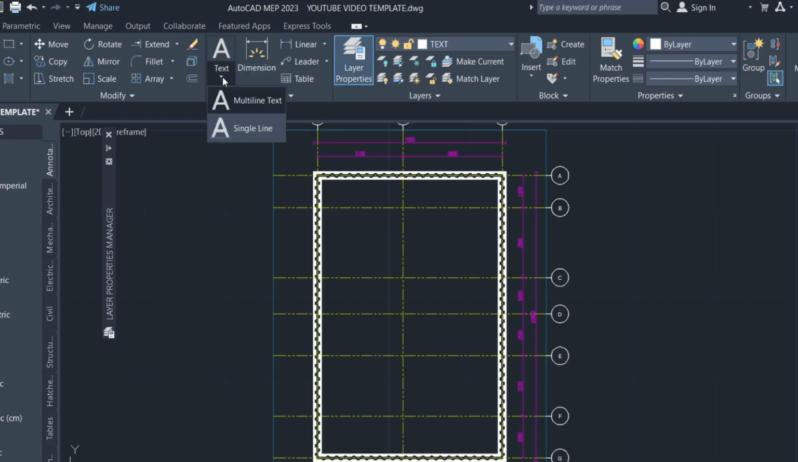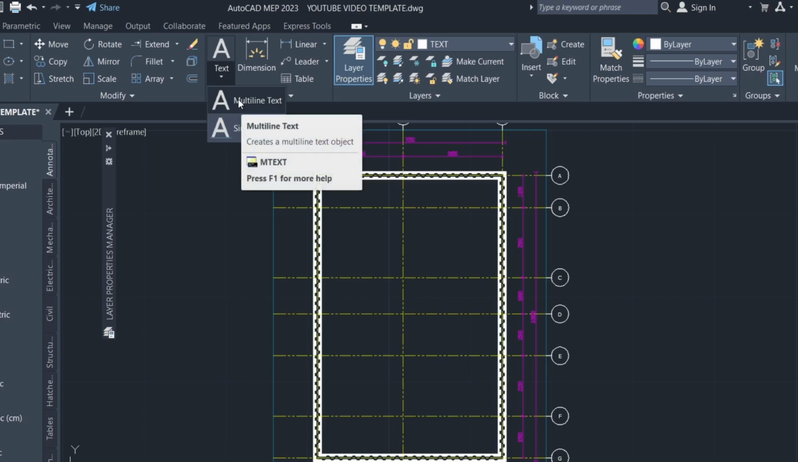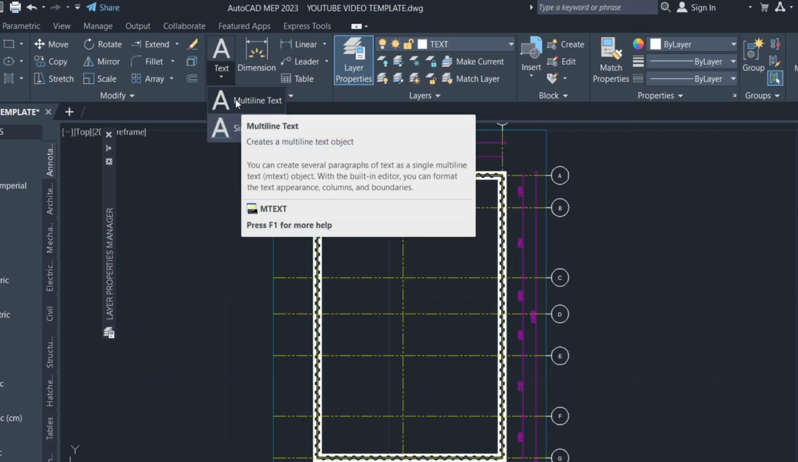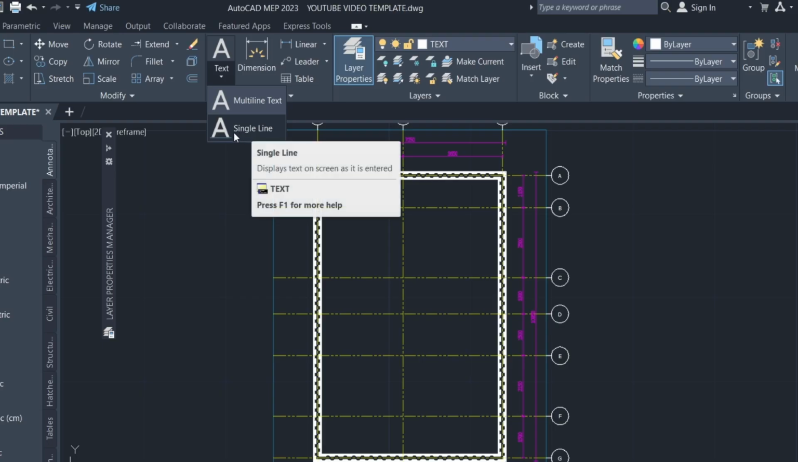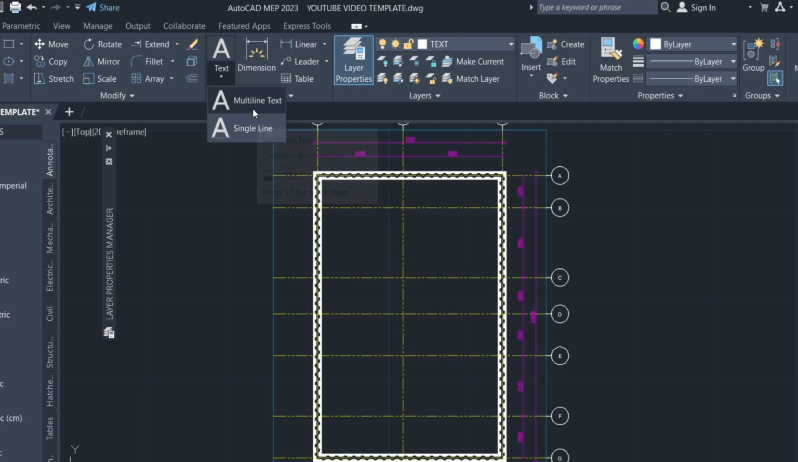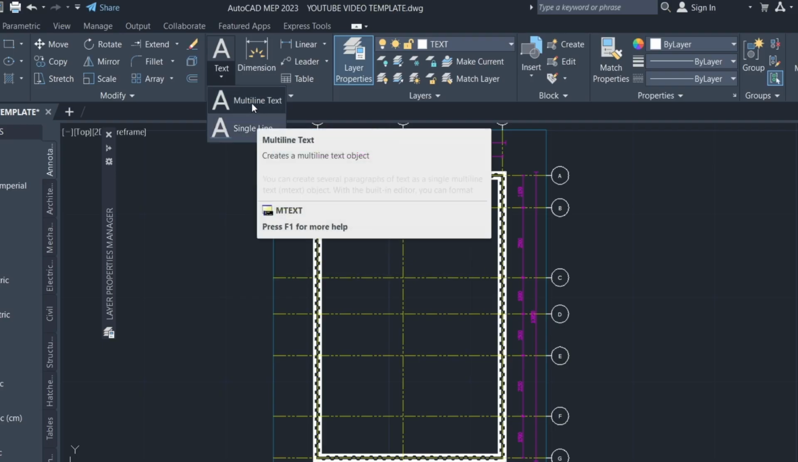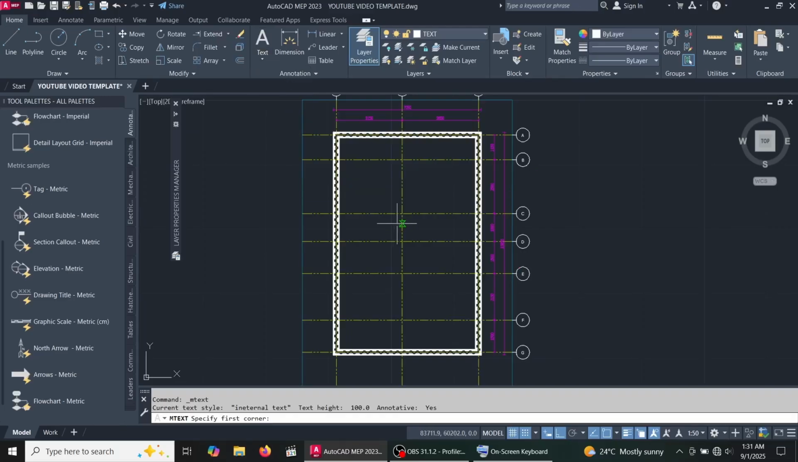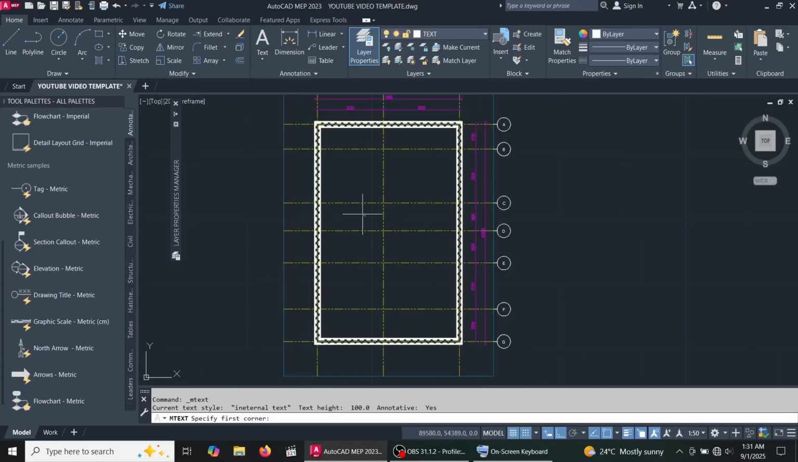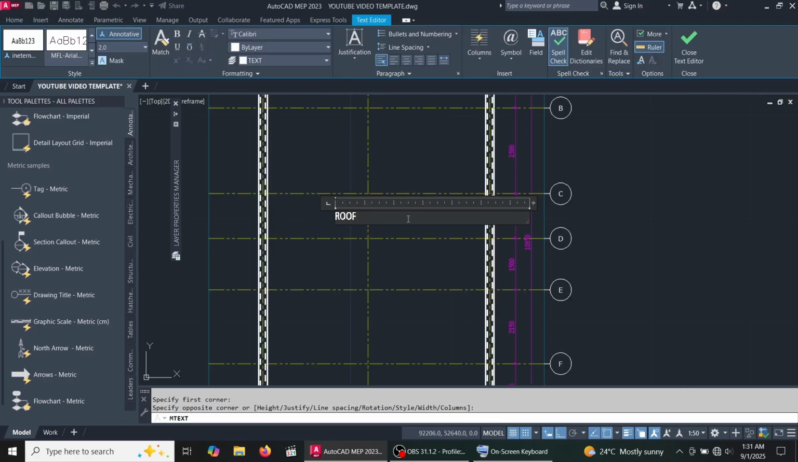So there are two options over here. Once you click at this arrow, AutoCAD provides you with two options here for putting in text on your drawings. All right, there is multi-line text and single line text. So for me, I always use the multi-line text. So I'll click at it, then put it in my drawing. Then I'll put in roof plan.